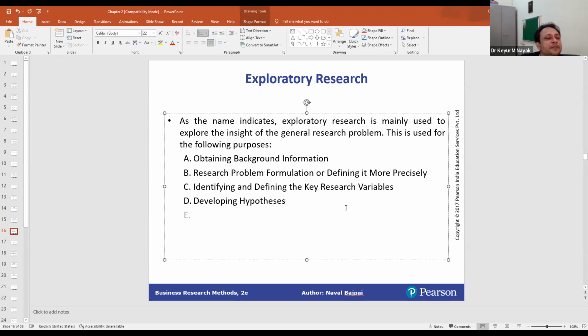I will say, impact of war on oil rates and GDP. This could be a problem. What could be the variables?